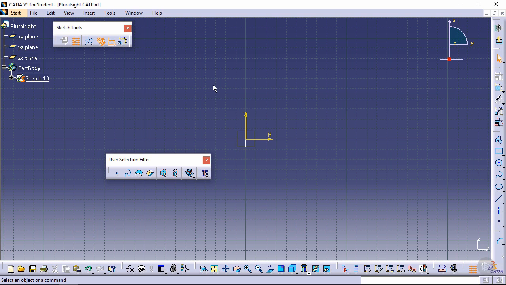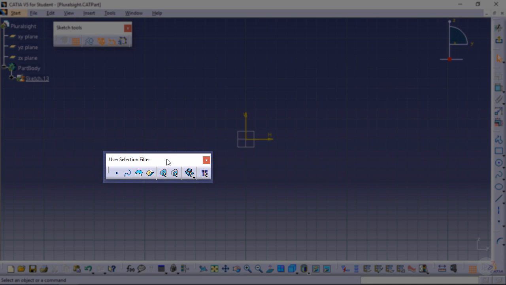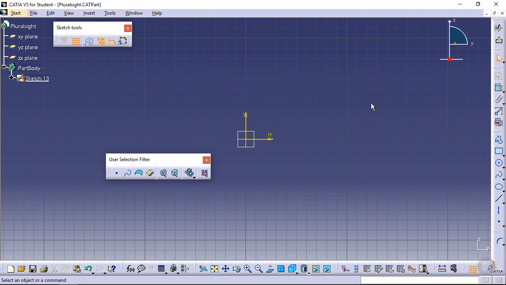When I'm in the Sketcher workbench, CATIA brings up two mini toolbars. The first one is the Sketch Tools toolbar, and the one in the middle of the screen is the User Selection filter. I can begin drawing shapes such as squares, rectangles, circles, and CATIA gives us a huge variety of tools to choose from. For this particular example, I'm going to select the line tool.